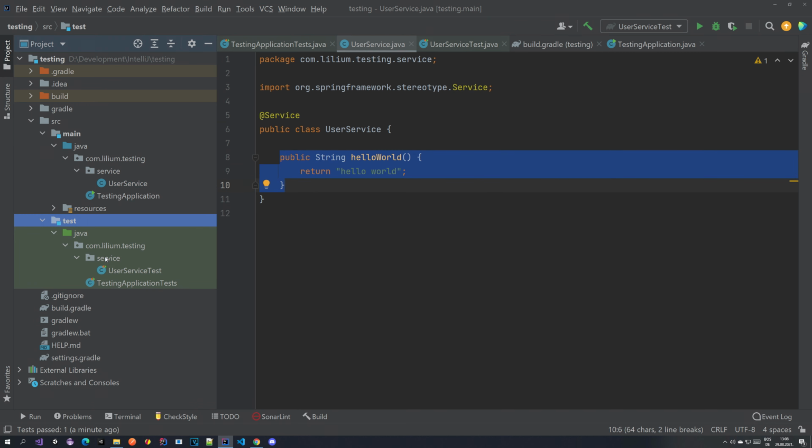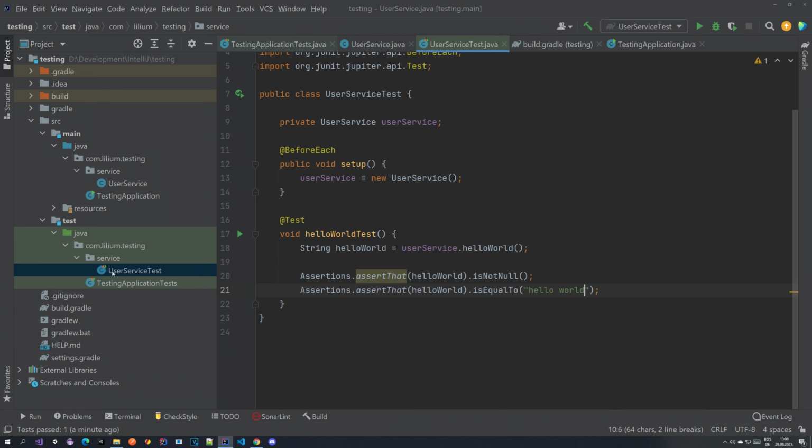Again, in the test module, we have created a service package with the user service test, and there we have done this. What we have done here is we created an instance of the user service in the before each. So in this setup method, which is run before each of the tests that we have here, we have just one, doesn't really matter. And we have created a new instance of the service, and in our test we have verified that the outcome of this method is not null and that it is equal to hello world. Quite simple.